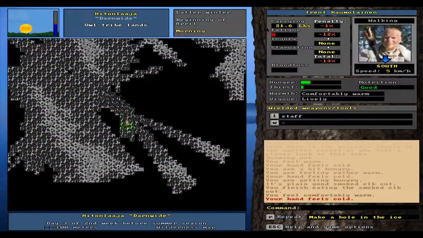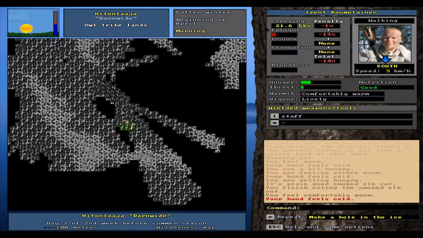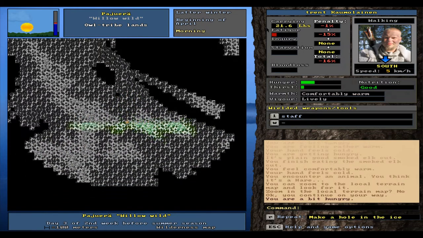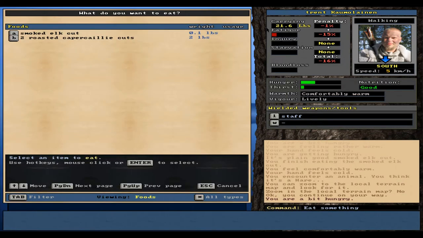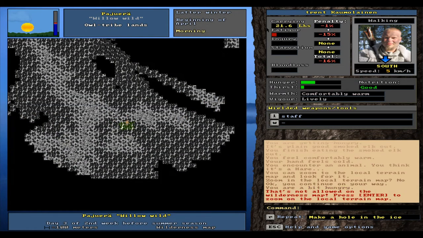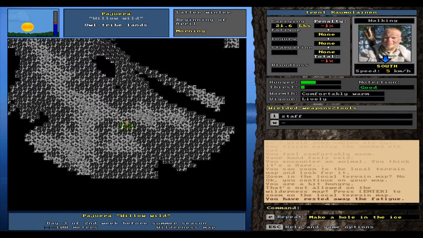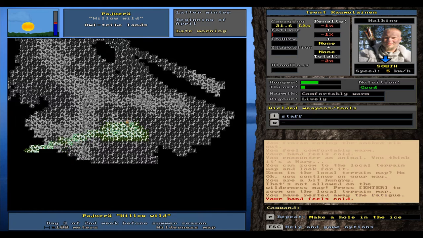Because any person could be some sort of a robber or otherwise not friendly person. And most of the people who are friendly aren't too useful to us right now. I also have to rest until not fatigued in order to be able to move faster through the snow.